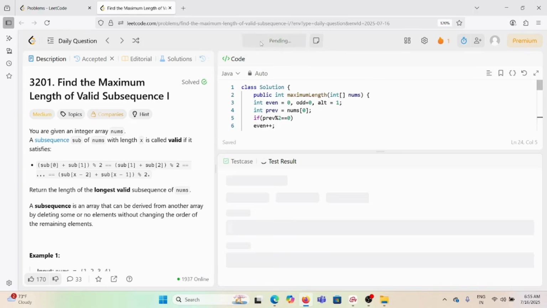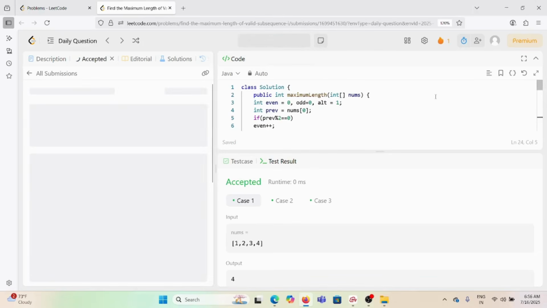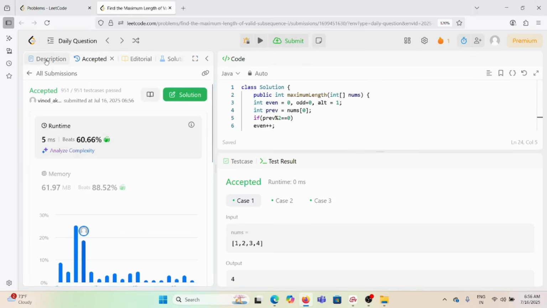So let me execute this code, which I have already submitted. Let me submit it. We are taking O of n time complexity and no extra space.